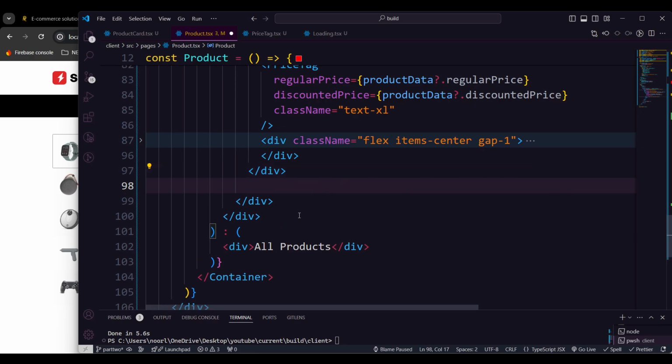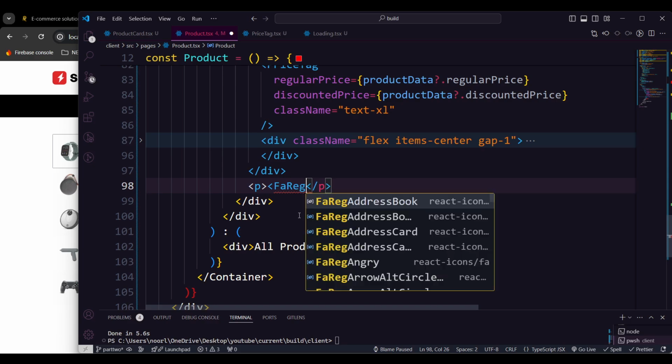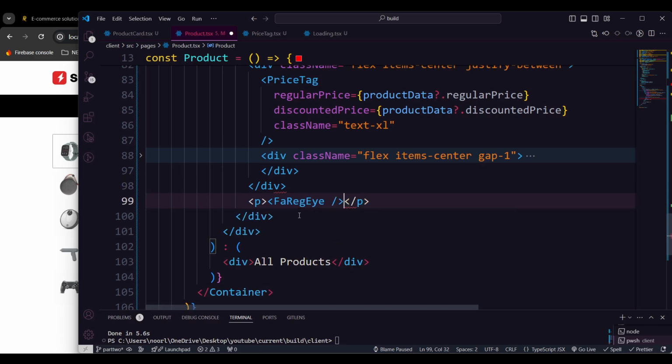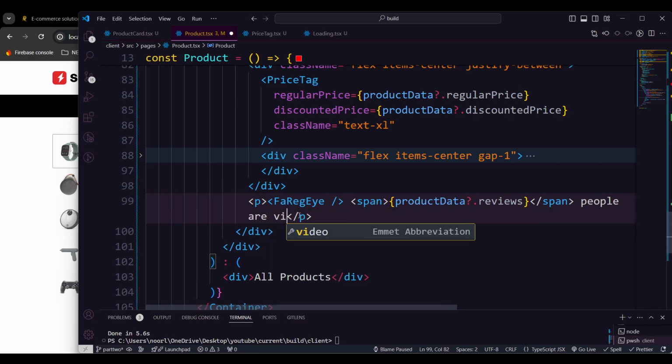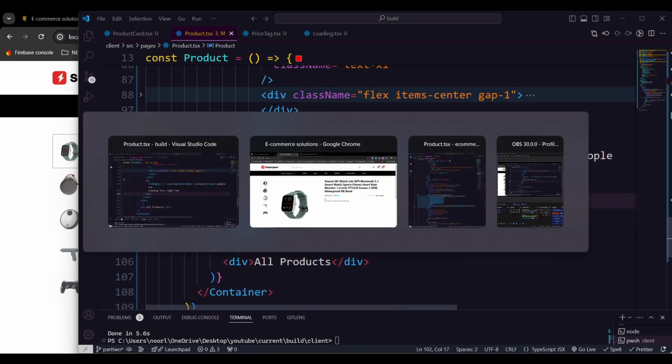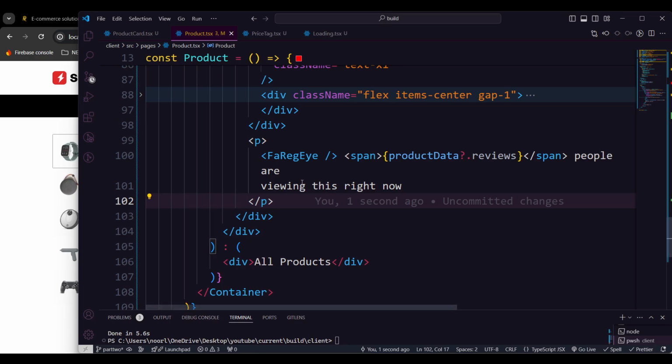So after this particular div, we can make one more portion. So it should be a p tag and an I tag. Okay, we're going to provide that I, then we're going to provide a span tag. Okay, should be a span tag, and here we're going to pass the product data dot review. So how many people reviewed that, and after finishing that span tag, we can just say people are viewing this right now. Okay, we can pass the viewable item.